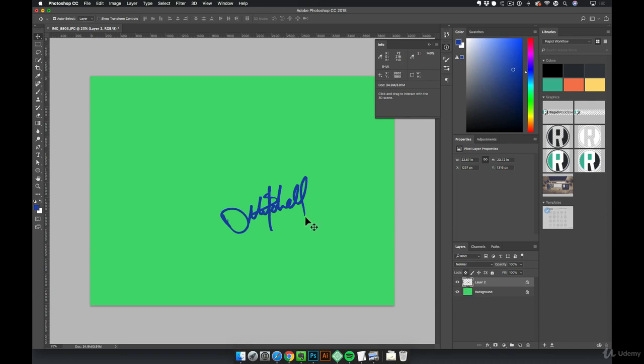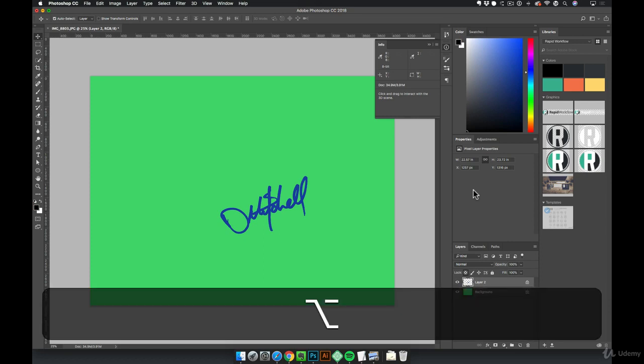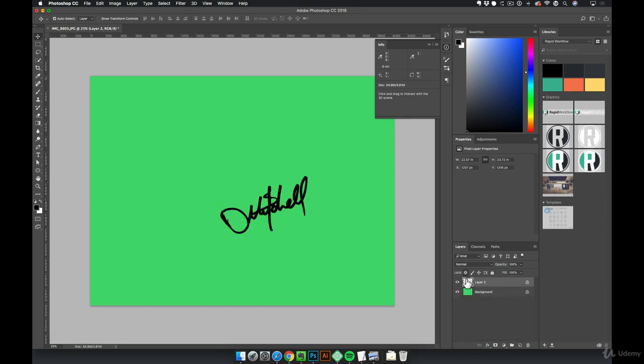So you can easily change the color, or maybe you wrote it in a blue Sharpie because that's all you could find. Well, you could click and drag down here, fill your foreground color with black, and now I'll hit Alt Delete again to fill my foreground with black. So the only thing I need to do now is straighten this out.